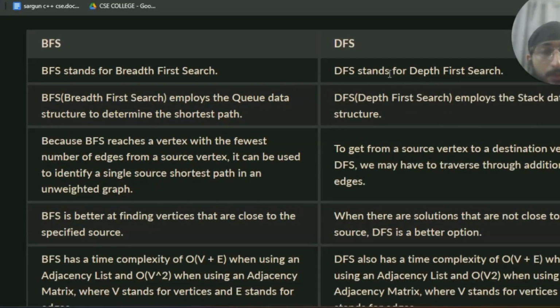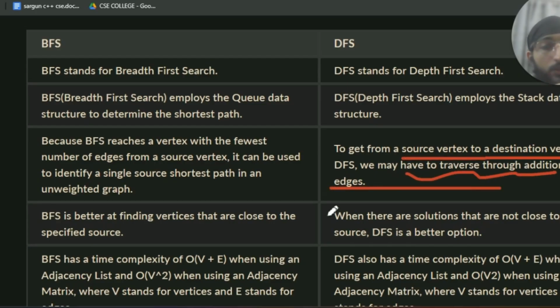So BFS stands for breadth first search, and DFS stands for depth first search. BFS employs the queue data structure to determine the shortest path, and DFS uses the stack data structure. This is one key difference. Then, since BFS reaches a vertex with the fewest number of edges from a source vertex, it can be used to identify a single source shortest path in an unweighted graph. While in DFS, to get from source vertex to a destination vertex, we may have to traverse through additional edges.